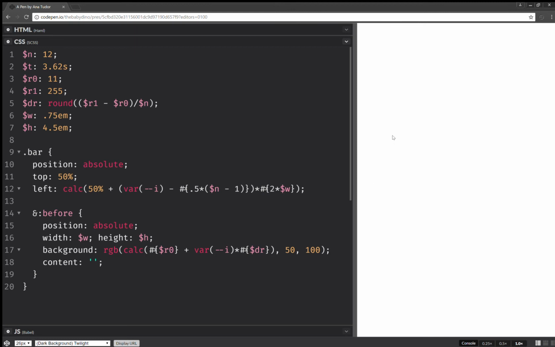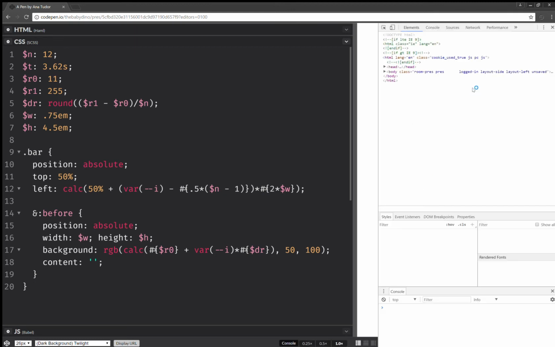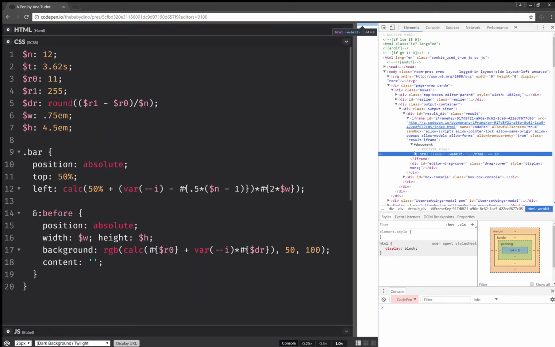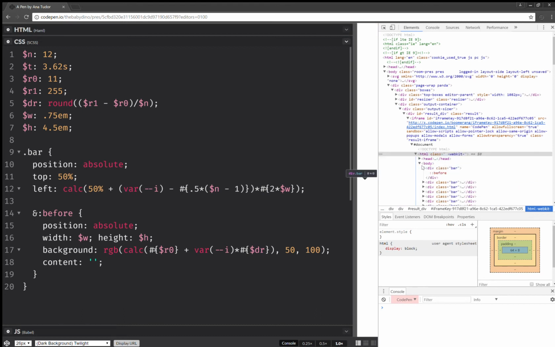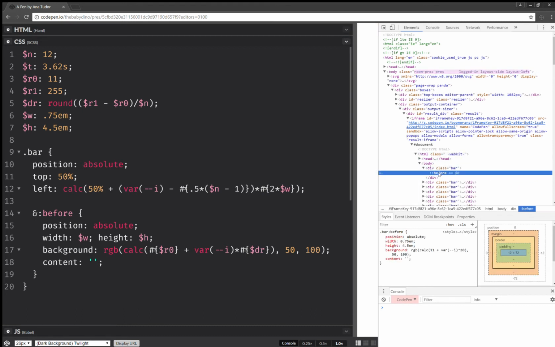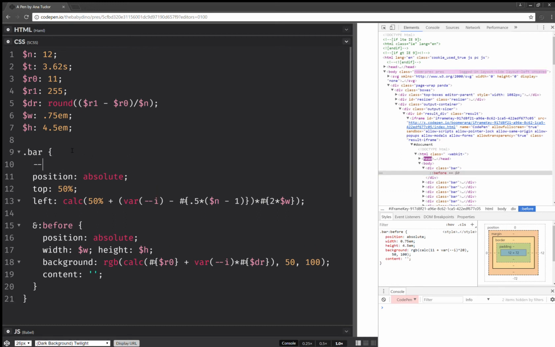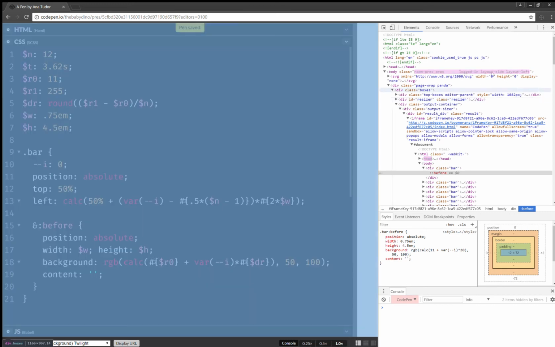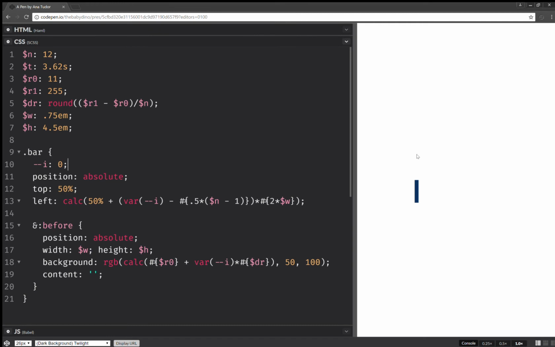So now we should have our bar, and we should see something about it, but we don't, so there's something wrong there. Okay, let's see what it is. The HTML body and we have the bars, and we have a before, and oh, we don't have a value for that i, that's why. Okay, that's why. This is good.